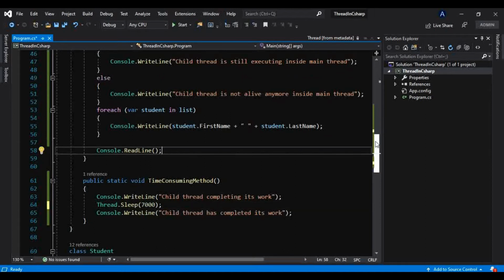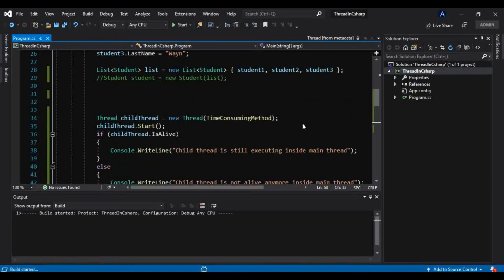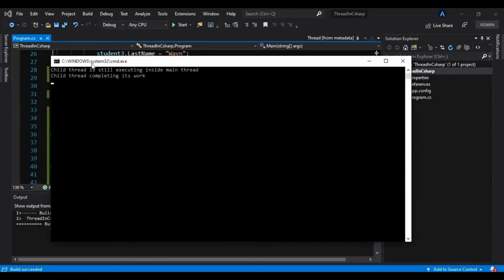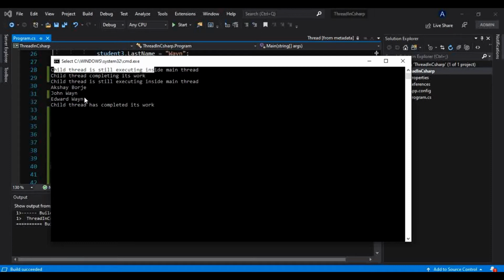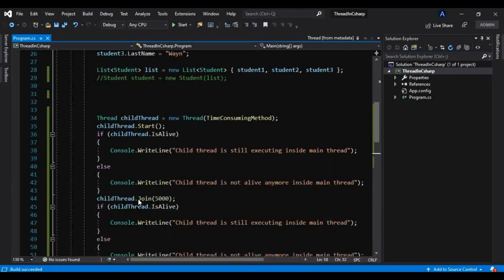So in this case, the main thread should not wait for the child thread to complete its work. Let's see that. I will run this. So the child thread is still executing inside the main thread. Child thread completing its work. We got that list, and the main thread has not waited until that child thread completed its work. Now you can see that after this list, this child thread has completed its work. So that's how we can use this join method's second overloaded version, which returns a bool, and that is how we use the join and alive method.